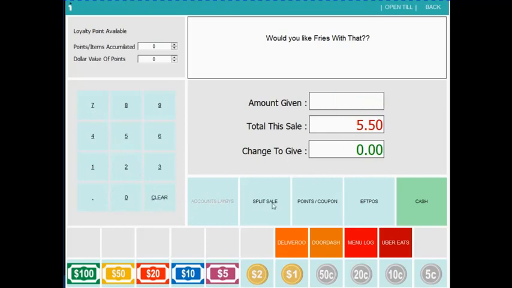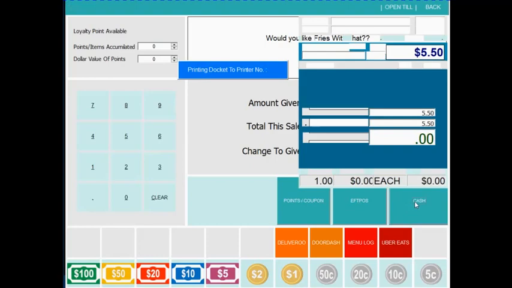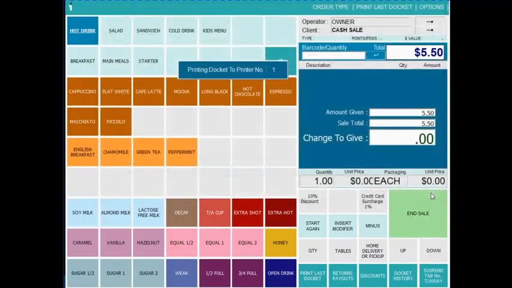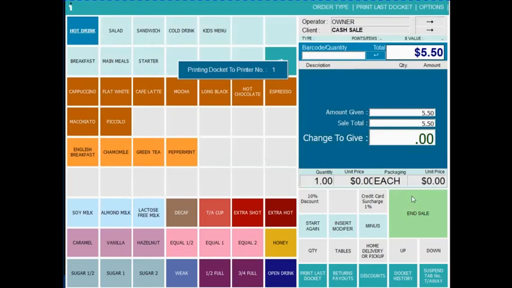I can also split the sale. So to split the sale, click split sale. How much am I taking on credit card? I'm going to go $3 on the credit card. I've got $2.50 left, so let's put $2.50 in cash. And now I've completed my sale once I click the cash button. It's now asking me just to print a receipt. As I don't have a receipt printer attached, it's just going to try to write it to a file, and that's why that comes up. Okay, so great. Now we've transacted.